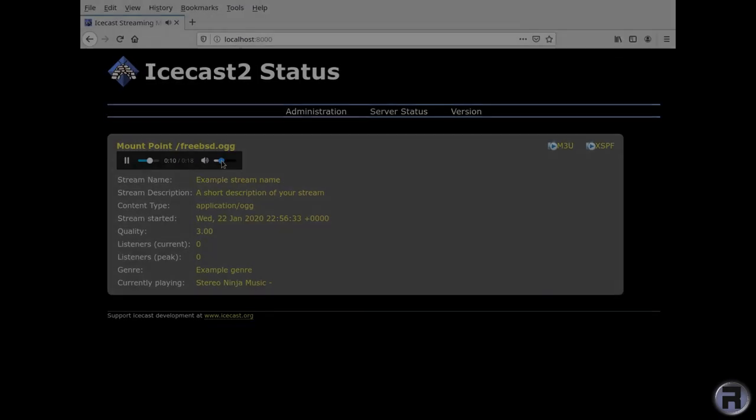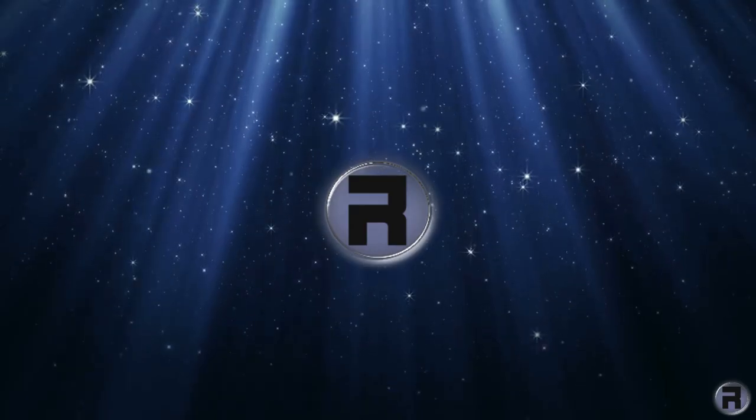Again, to change the MP3 files into OGG and to play them via Icecast, please see the description box below. I'll put in a little way to change it.